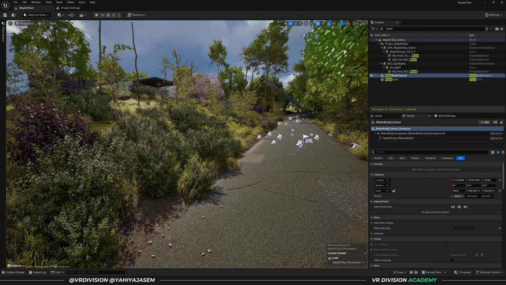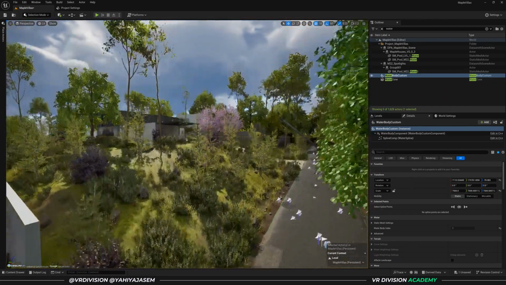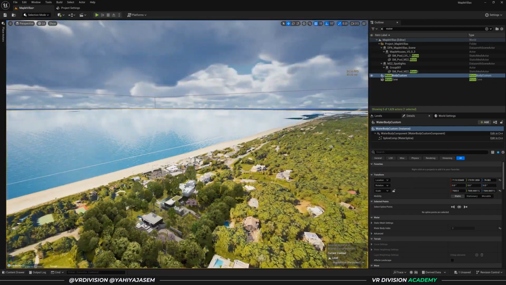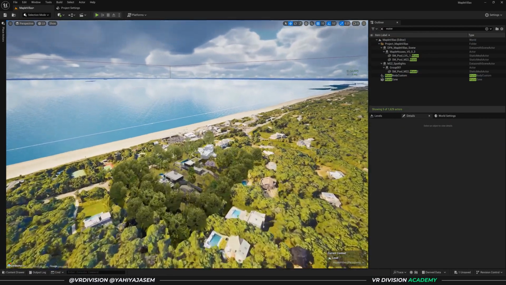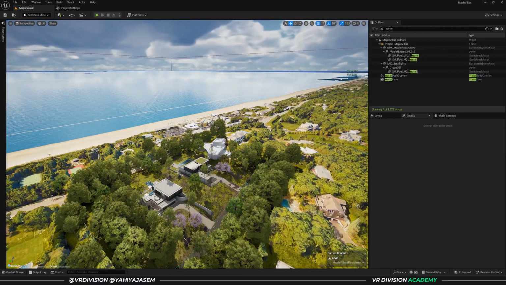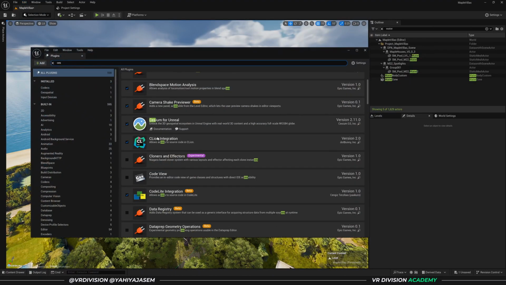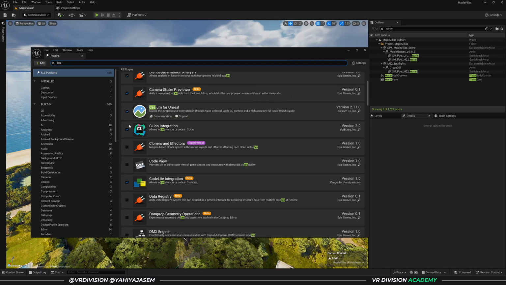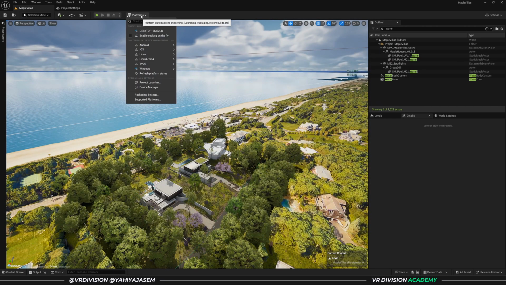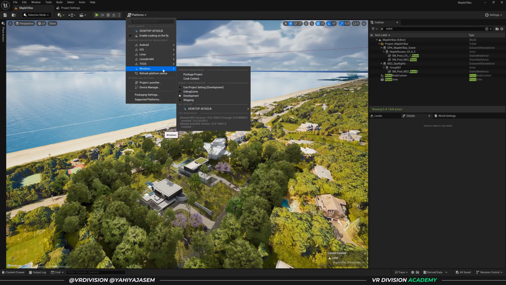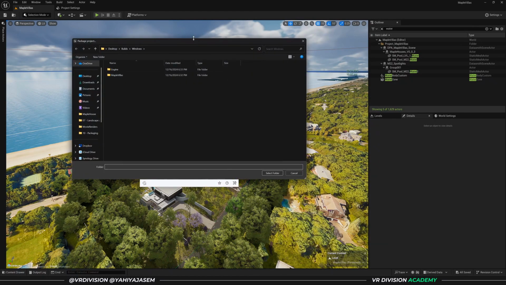Once you set the settings you want, you also may want to set up the Cesium plugin if you are using Cesium. In my case, you cannot even open the level if you don't have the Cesium plugin enabled. So we go to Edit, Plugins, search for Cesium for Unreal, enable it, restart your engine, and that's the only plugin I want to enable for this project. Everything else I will keep on default. Now click on Platforms, Windows, Package Project, and this will ask you to set a location for your project.